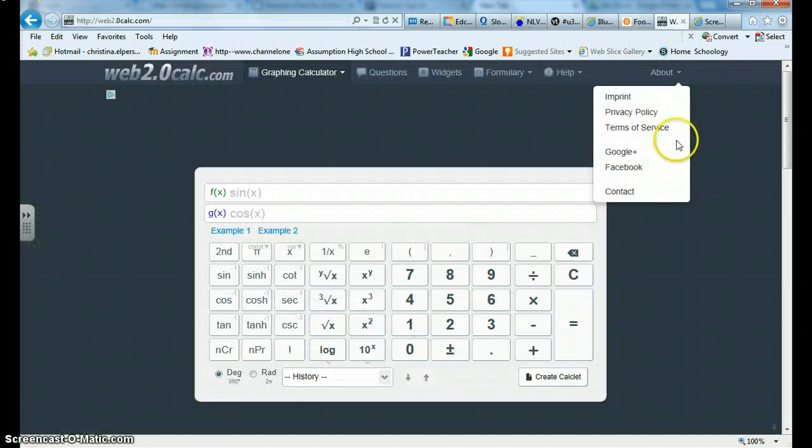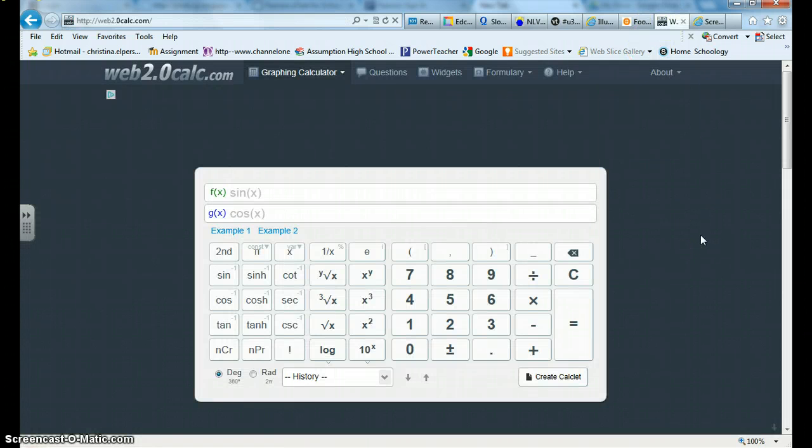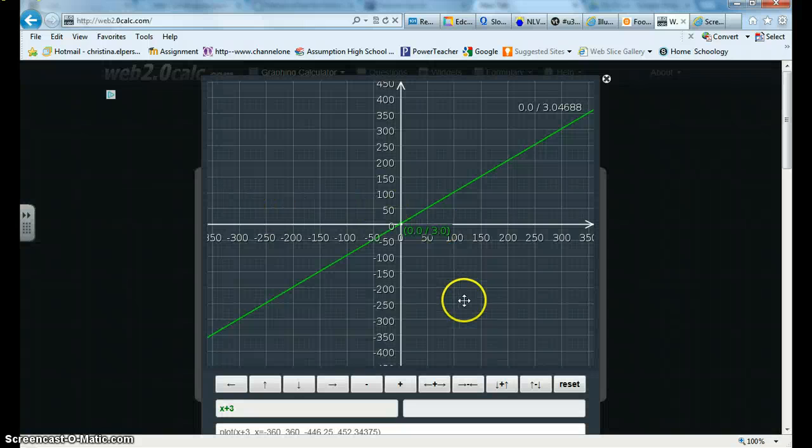The other calculator that my students like to use, because they don't want to lug around their calculators, because they all have the tablet computers, laptops, so they like to use the online calculator. And Web 2.0 Calc is really, really good. It has everything they need. This happens to be the graphing calculator, so you can put in like x plus 3 and then hit enter, and it graphs it. So it's a line, shows you where it is.